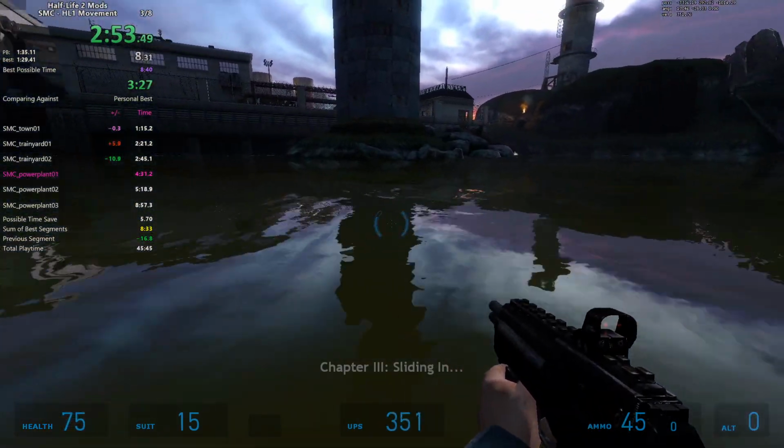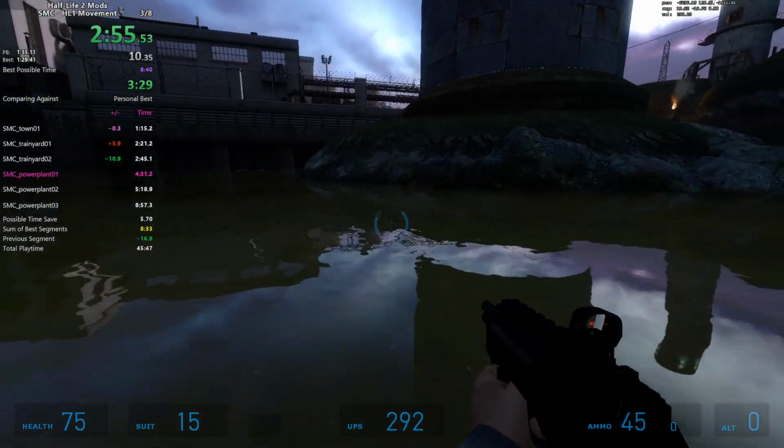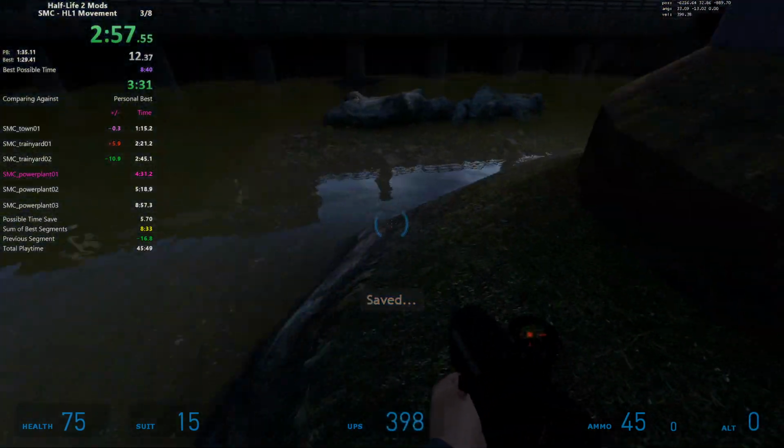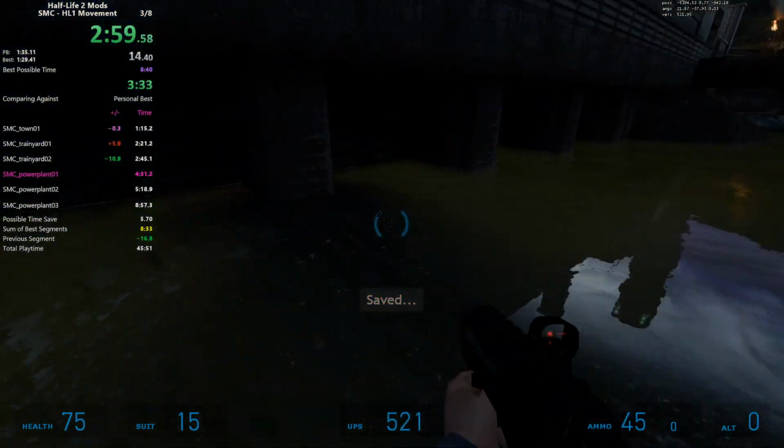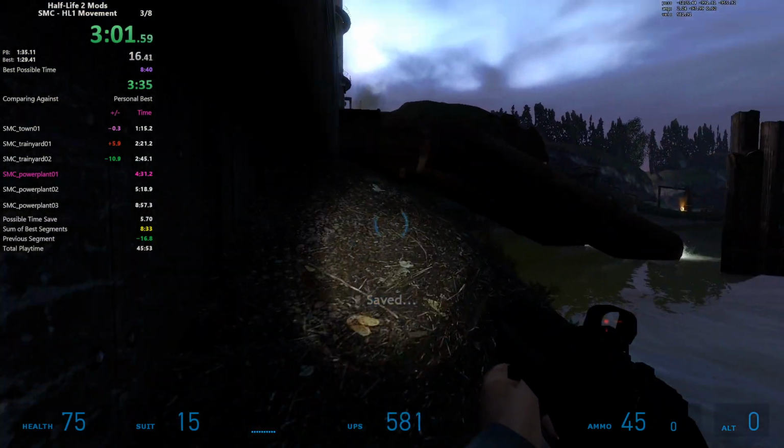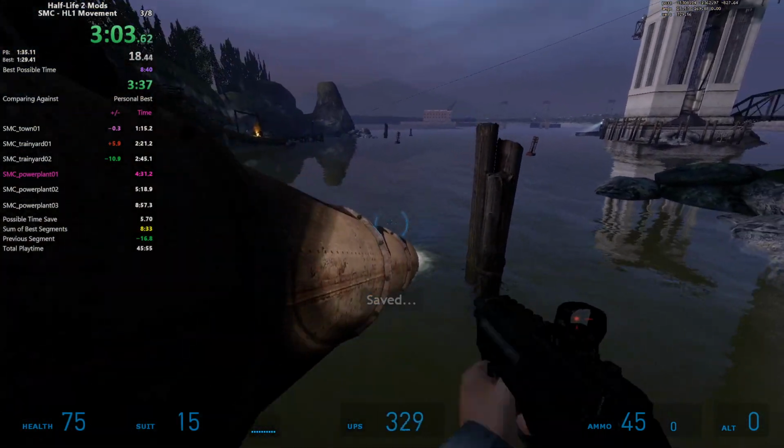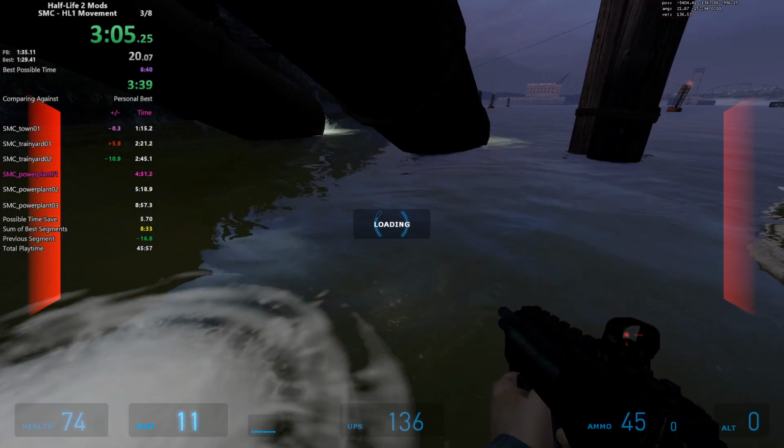I forget the exact value for this. I think it's like 95. Yeah, negative 95. As you can see, I'm accelerating while I'm just holding the strafe key. And once I start accelerating, I just turn like that. And that should get me over here.